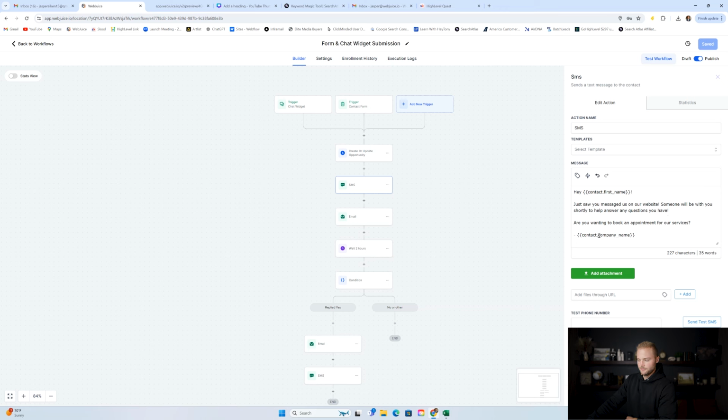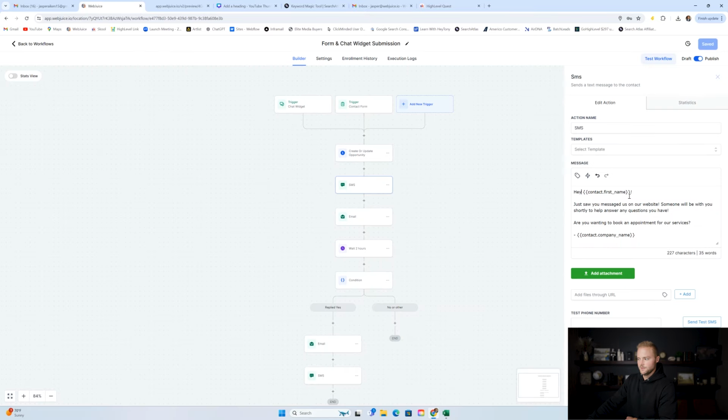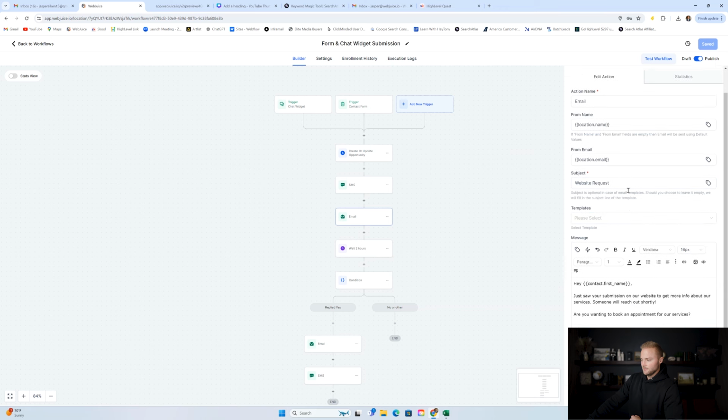And then it signs off, ABC Detailing, whatever the name of the business is here. These are custom values here. You can add in these custom values, which is really nice. So you can say, hey, and it'll paste in the name of the person, whatever name they put on this form or this chat widget, it'll paste that name in the text message, so it makes it really personal. And then it'll send them an email saying the same thing.